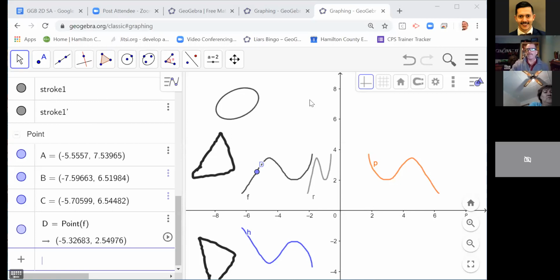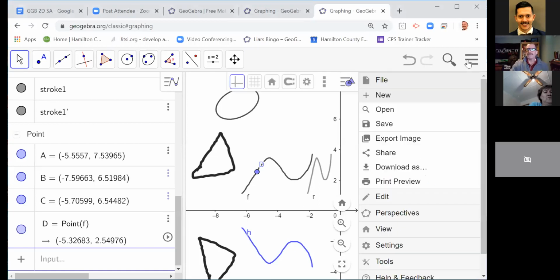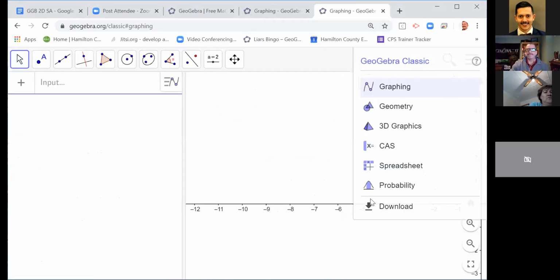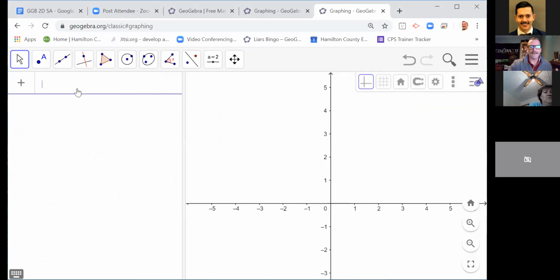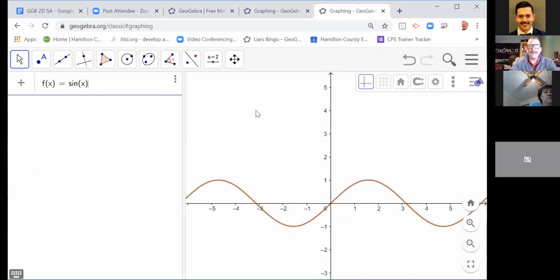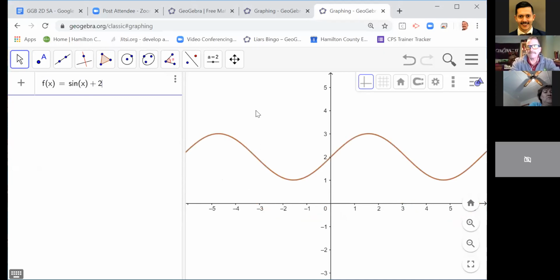And so again, one of the absolutely coolest things of all, I'm going to open up a new file. I don't want to save that. And I'm just going to make a graph. I think Riemann sums are super easy to do in GeoGebra. So I'm just going to make a very simple f of x equals a sine function, if I can type it in correctly, that is moved up 2 units.